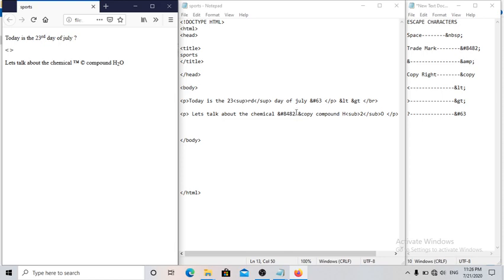And of course the ampersand itself, if you want to create an ampersand sign or symbol, the escape character for the ampersand symbol itself is simply ampersand AMP, and we'll save this and you see our "and" sign, like we commonly call it, is showing there.